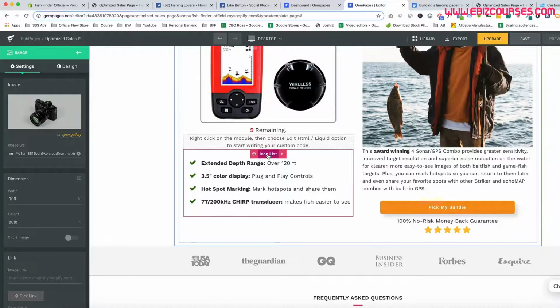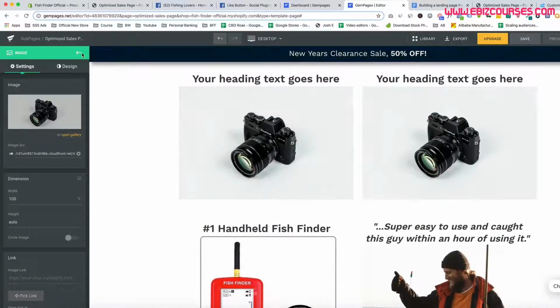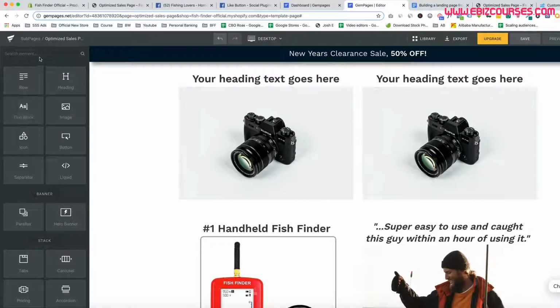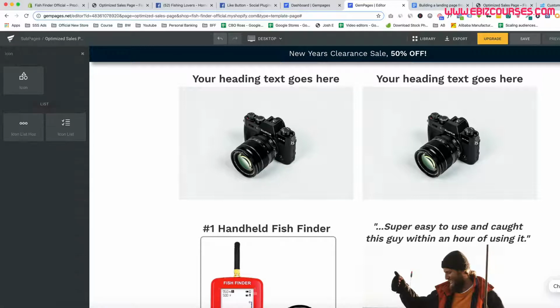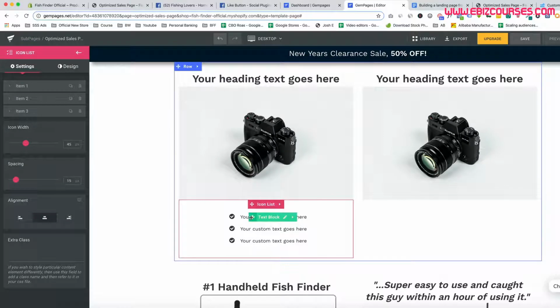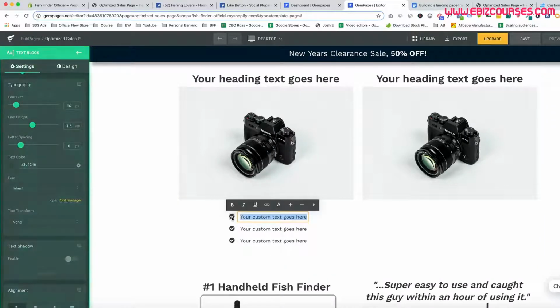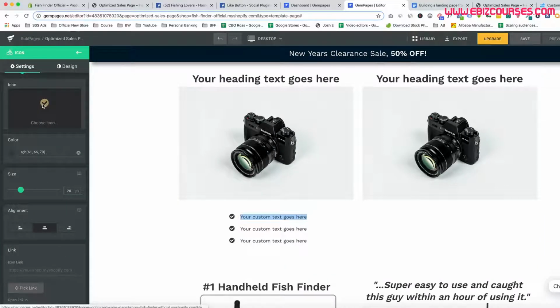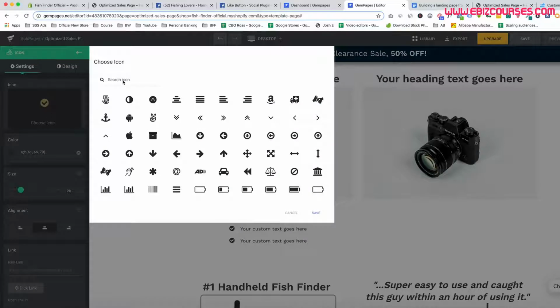Now look, the icon list, right? Let me show you. We go over here. Now we have the icon list. I'm just going to go ahead and type that into the search bar. Icon list. Now I could customize everything. I could edit this text. I could edit this icon. I click choose icon right here.